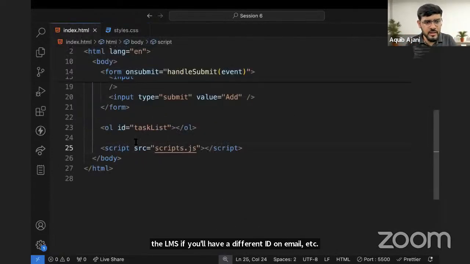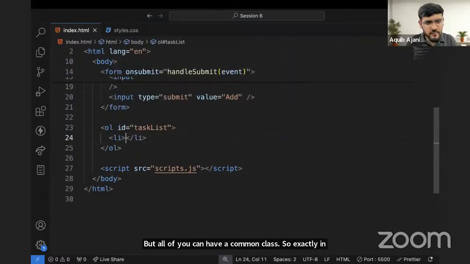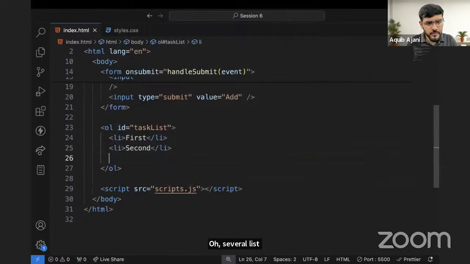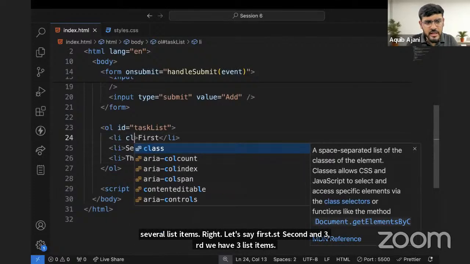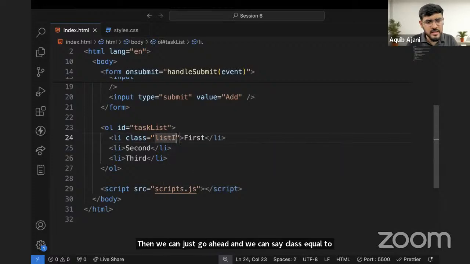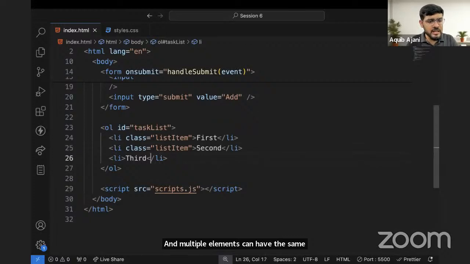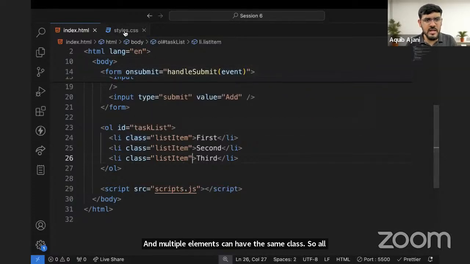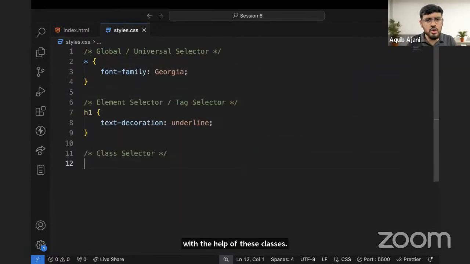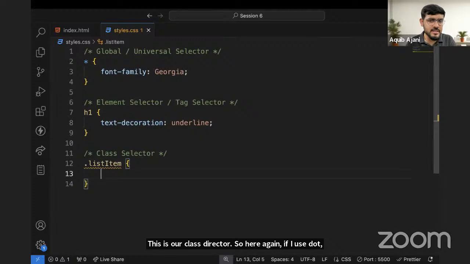So in the exact same manner, let us say that we have several list items. Right? Let's say first, second, and third. If we have 3 list items, then we can go ahead and say class equal to, and we can give a class, let's say list item. And multiple elements can have the same class. So all list items, for example, can be applied a common styling with the help of these classes. This is our class selector. So here again, if I use dot, this is for classes. So dot list item will target all elements with the class value list item.